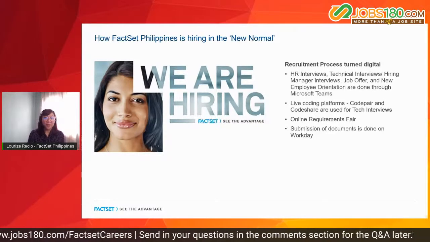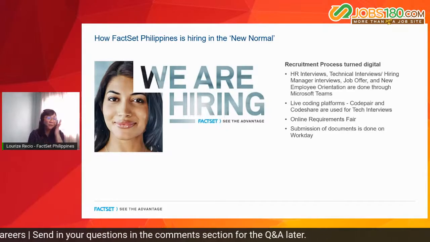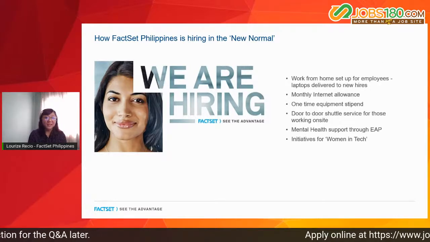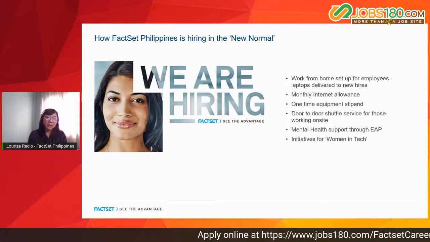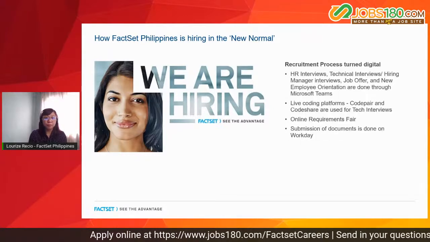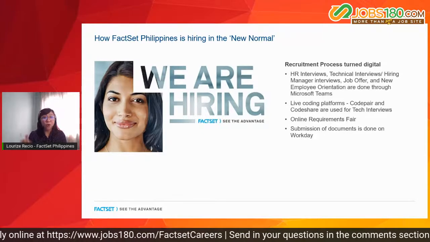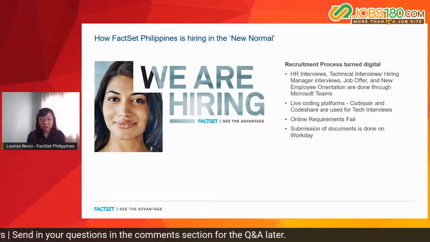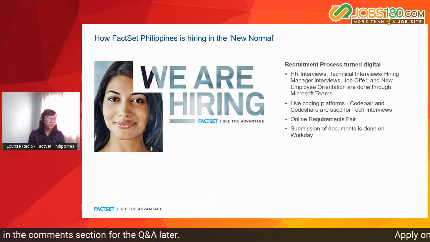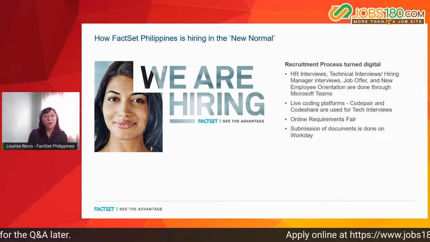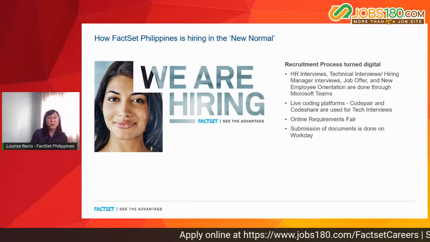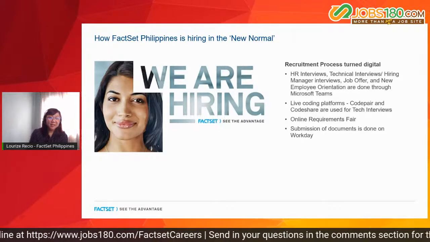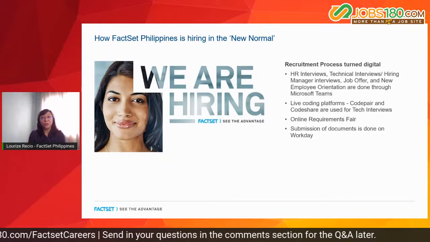Of course, we don't want our candidates to have to sacrifice commuting and getting exposed to COVID-19 just to apply. So what we're now doing is conducting interviews online or over the phone. And then, second, we now use live coding platforms like CodePair and CodeShare for our tech interviews. And we have our online requirements fair every Thursday for new employees who need to submit their pre-employment requirements. And lastly, submission of documents is now done through Workday.